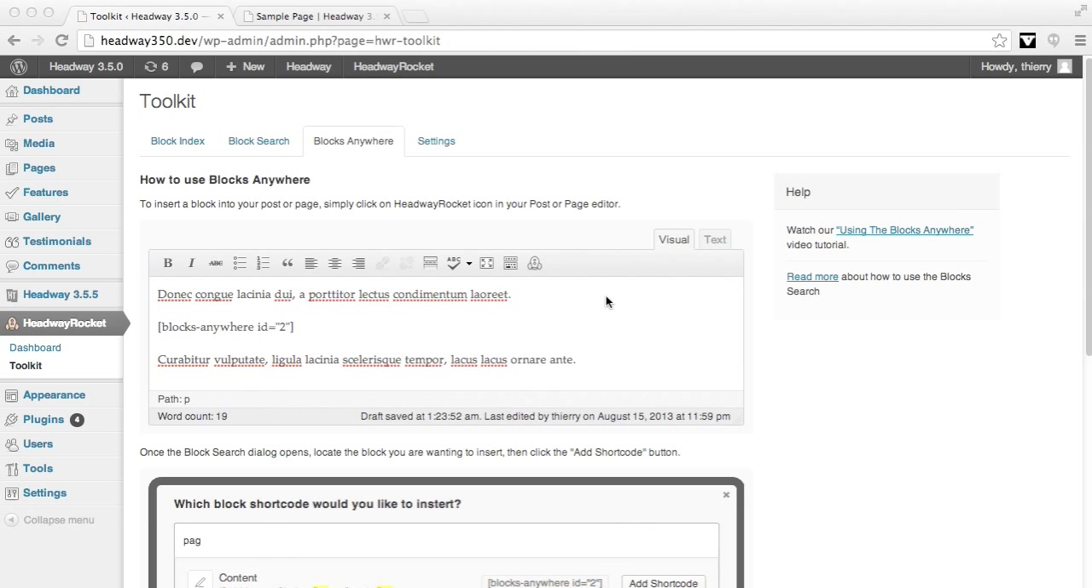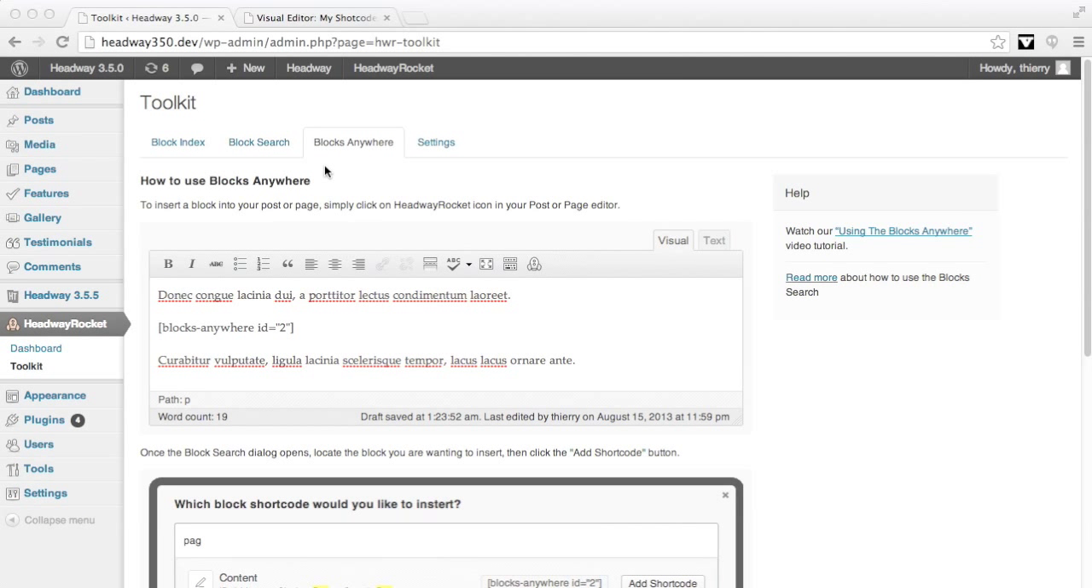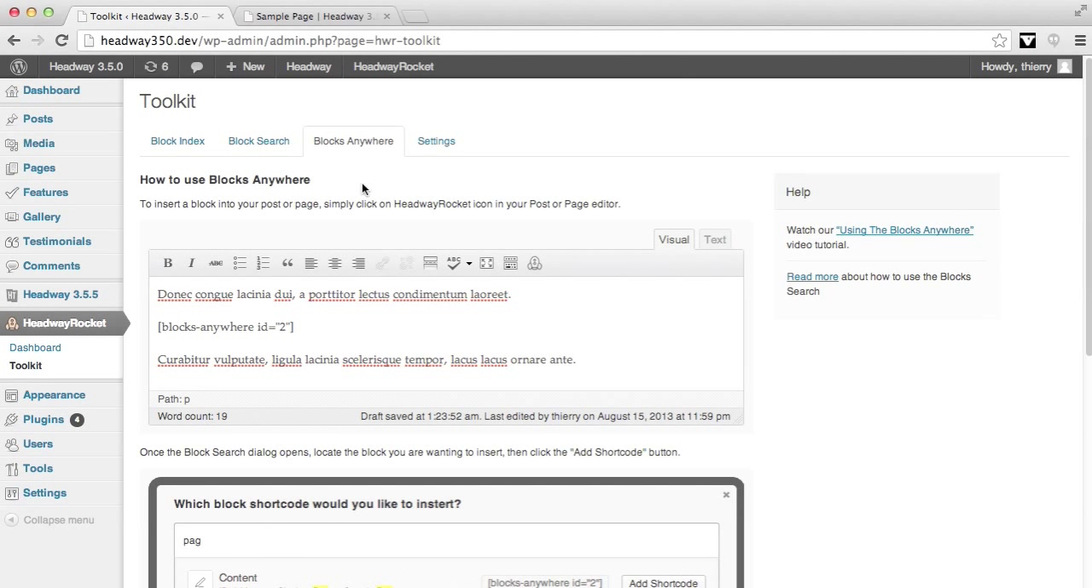So I've installed the Toolkit, and on the left-hand side I've accessed the Toolkit page, and I see a few tabs, including Blocks Anywhere, on which you'll find a small guide on how to use it. Blocks Anywhere is essentially to display an existing block within content where WordPress shortcodes are supported.